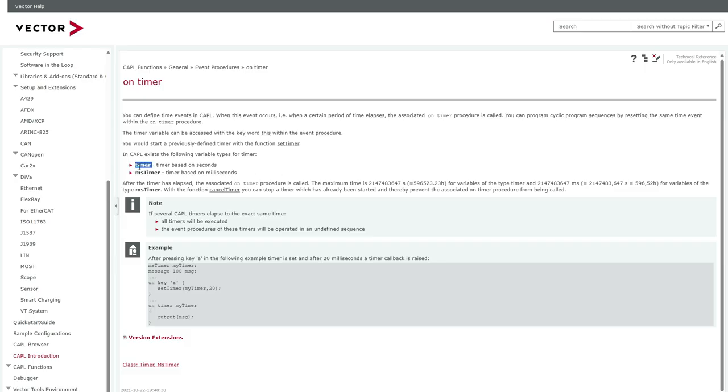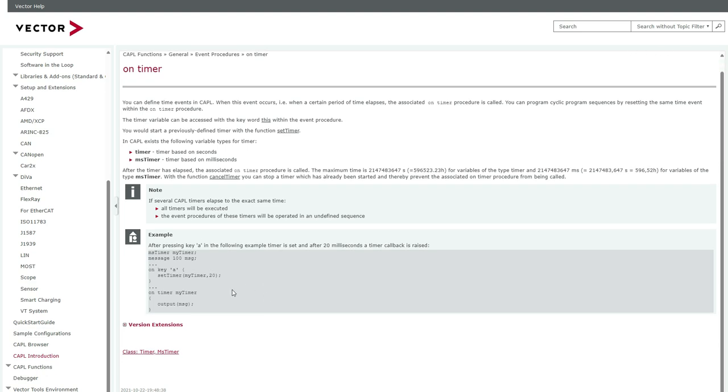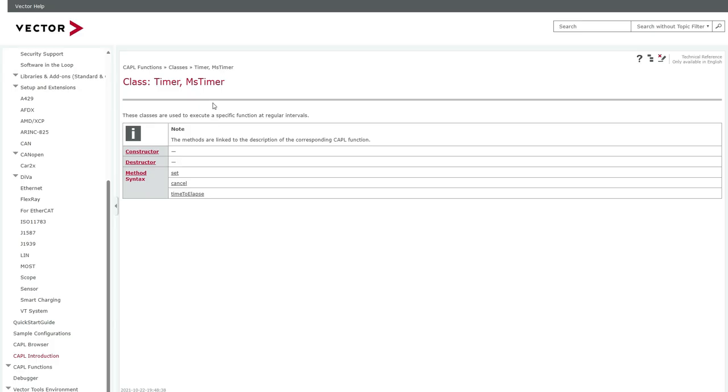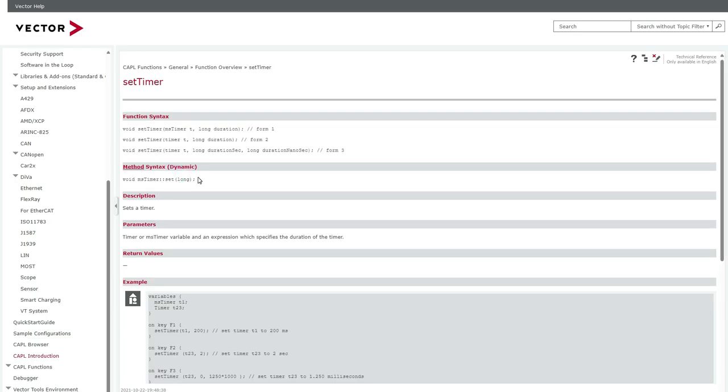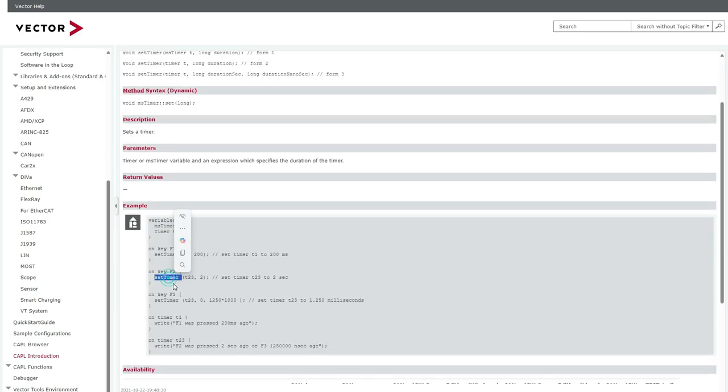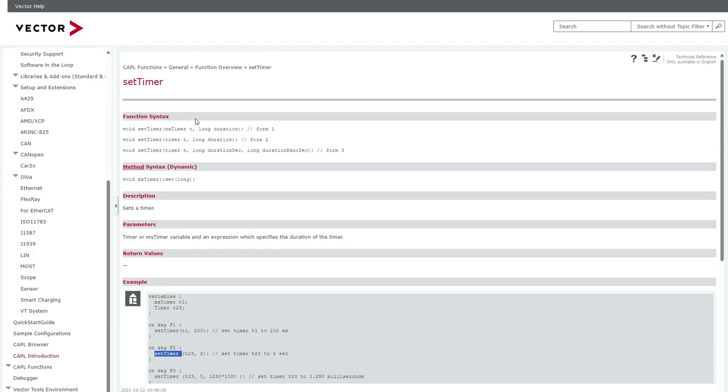We have the timer, which is based on seconds, and the millisecond timer, which is based on milliseconds. So you have some examples. You have the class timer and millisecond timer, and here we have some functions which are related to those classes. The set timer function, so this is how you start the timer with the set function.